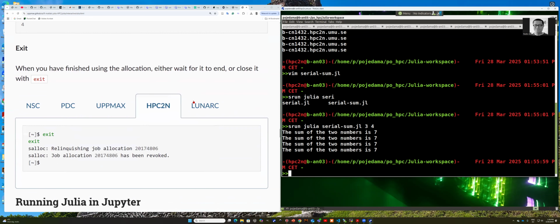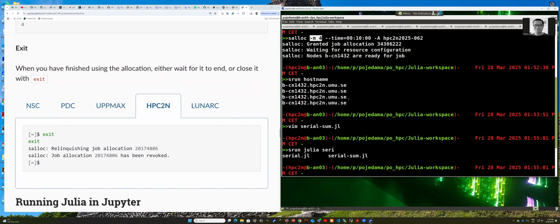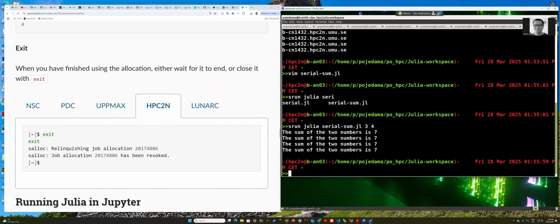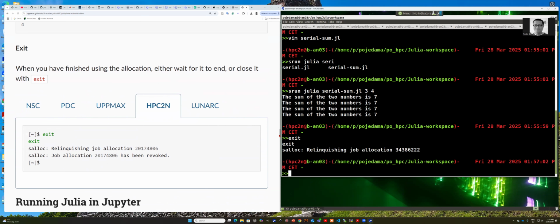So now if you're done with your salloc allocation that you did here, you can stop the allocation by typing exit on the terminal, and this will relinquish the allocation. Otherwise, your job will stay on the queue.